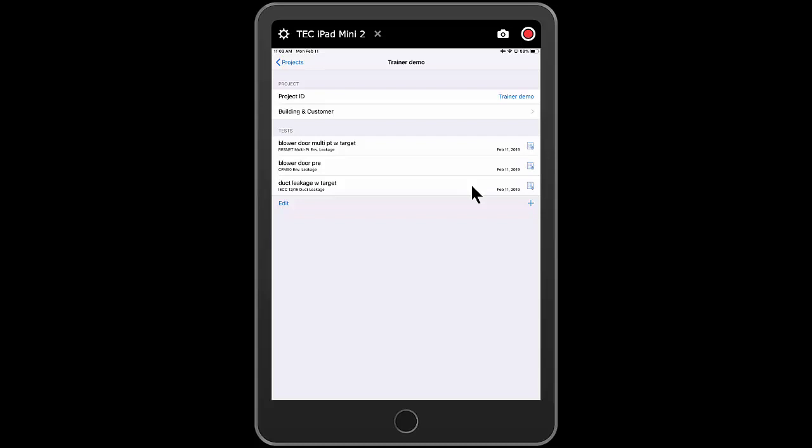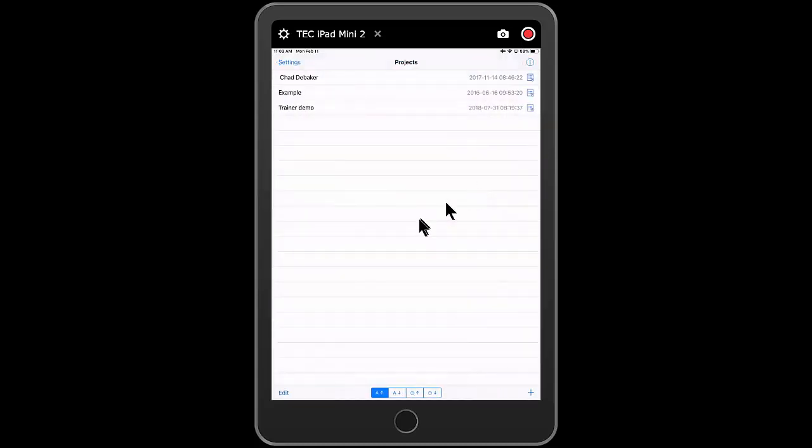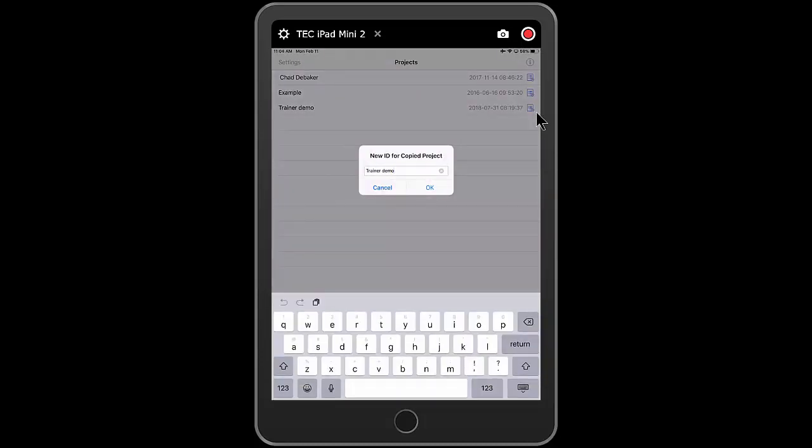Okay, so now what I'm going to show is that we already did a test. Let's say we did a test for a builder in the past, and we want to carry over all of that same builder information. So I'm going to make a copy of this project. I'll click on that icon on the far right, and let's just call this test 2. We could give it an address, or we could call it whatever we want.